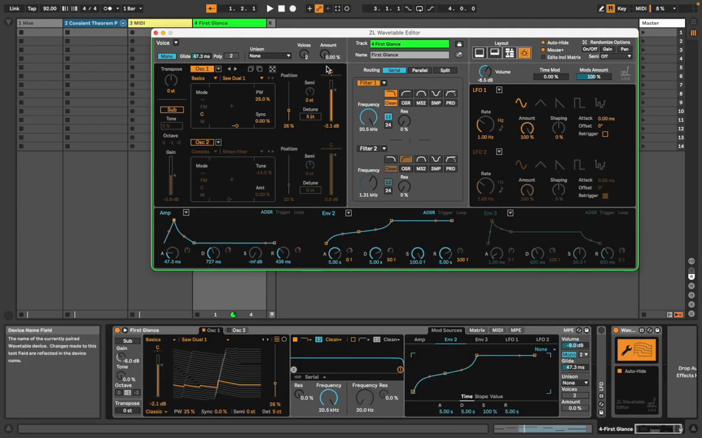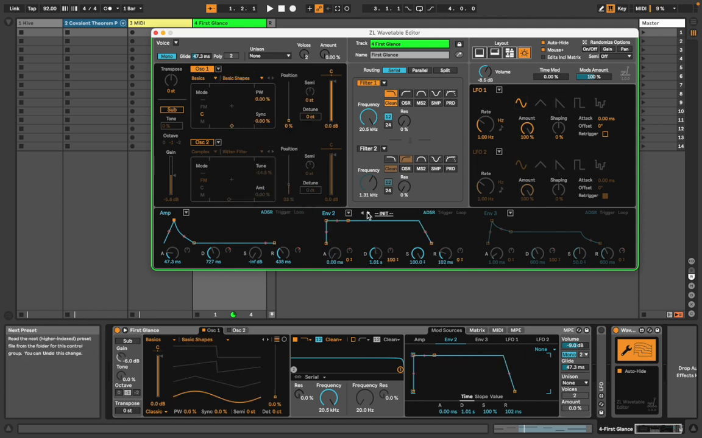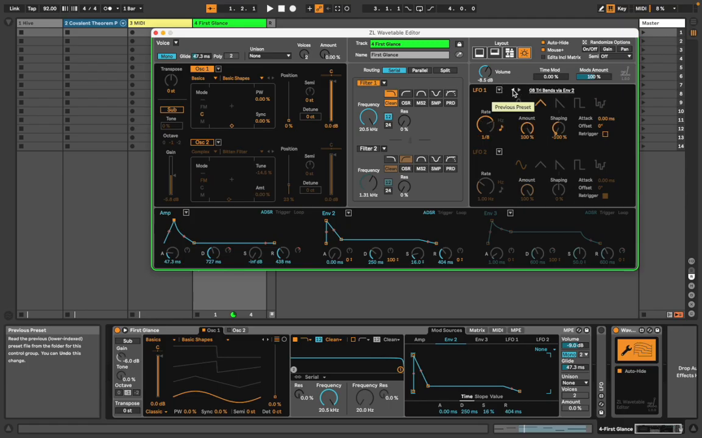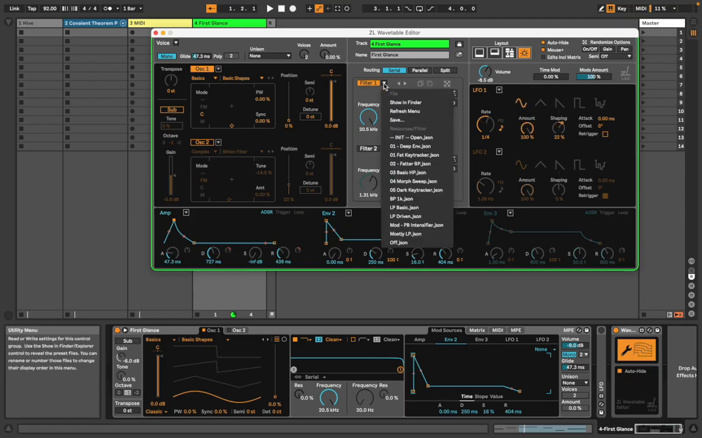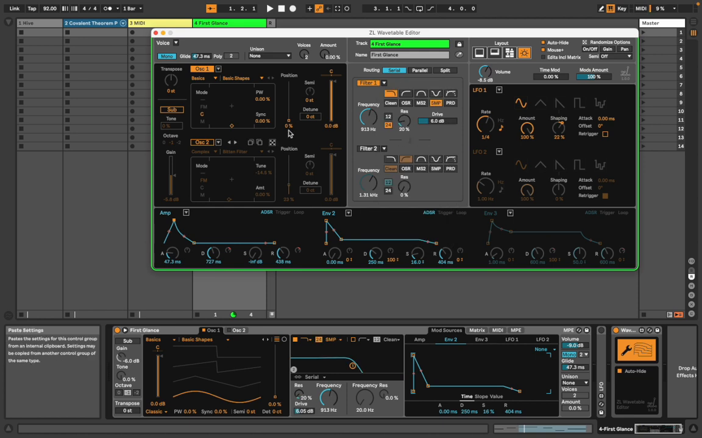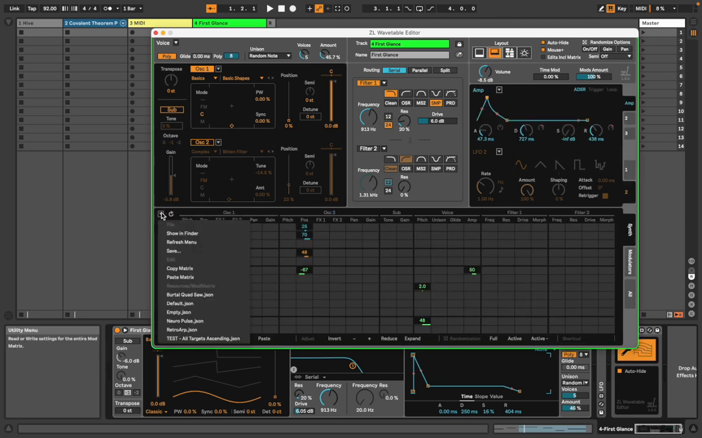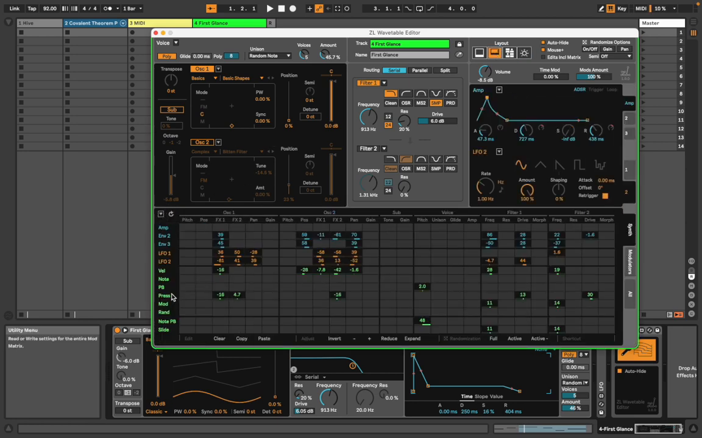ZL Wavetable Editor is a faster and more powerful way to work with Wavetable. It makes Wavetable feel like a VST plugin. Each major component of Wavetable, the oscillators, envelopes, LFOs, filters, voice settings, and modulation matrix, gets its own presets and randomization features, enabling rapid sound design and experimentation.